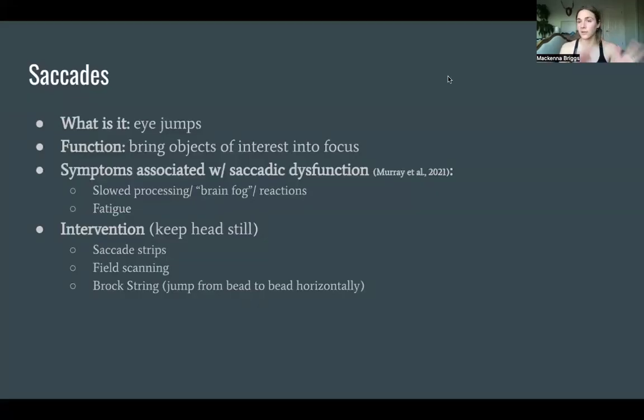All right, so you've done your screening and now it's time for interventions. If in your screen you noticed a dysfunction in saccades, then we want to work on that. A saccade is those eye jumps that you see when you look from object to object. It's your eyes teaming together to bring something of interest into focus. Symptoms patients might complain of that are associated with saccadic dysfunction are slowed processing, slowed reactions, brain fog, fatigue. We see a lot of patients with that, so hopefully working on these can help some of those symptoms.